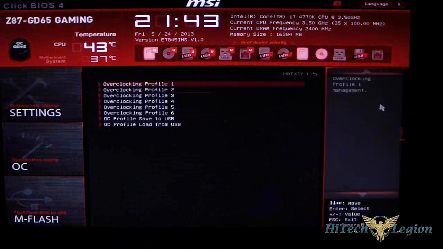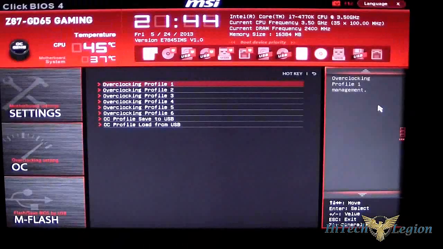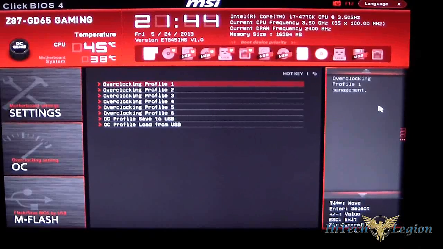On this side we have an OC profile. Basically OC profiles, just say you like this one specific setting that you want to use for gaming. If you want a game and you want to use a specific profile, you could save your profiles either on the BIOS or to USB, and you could also load it from a USB, which is a good thing because every time you change your BIOS you're going to lose your profiles.